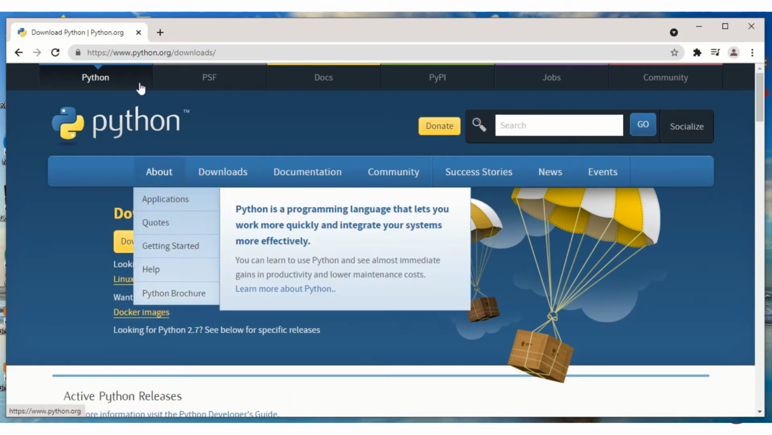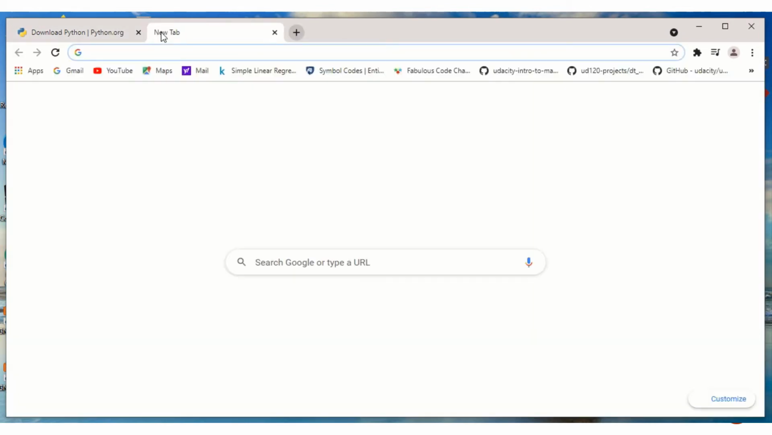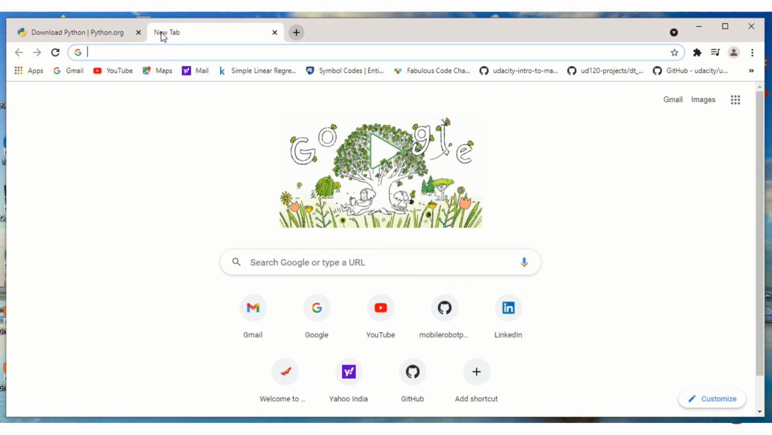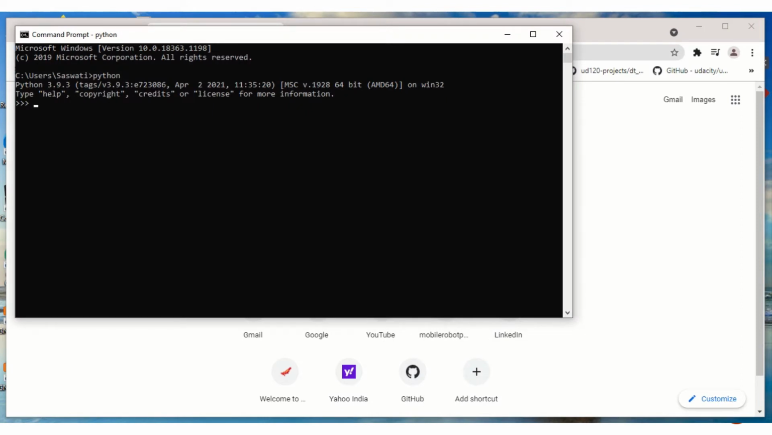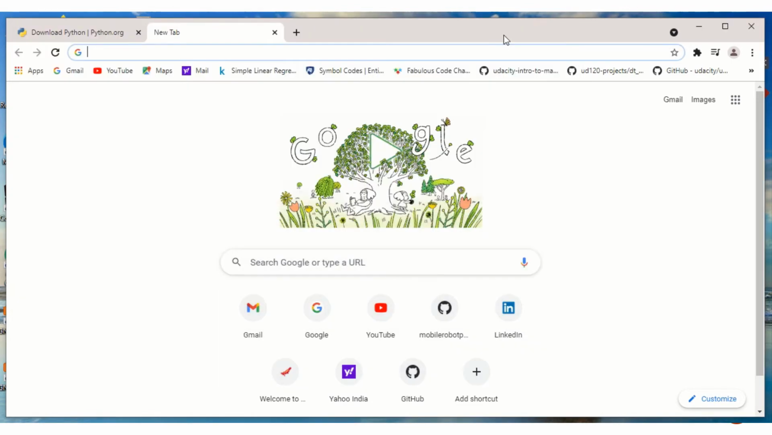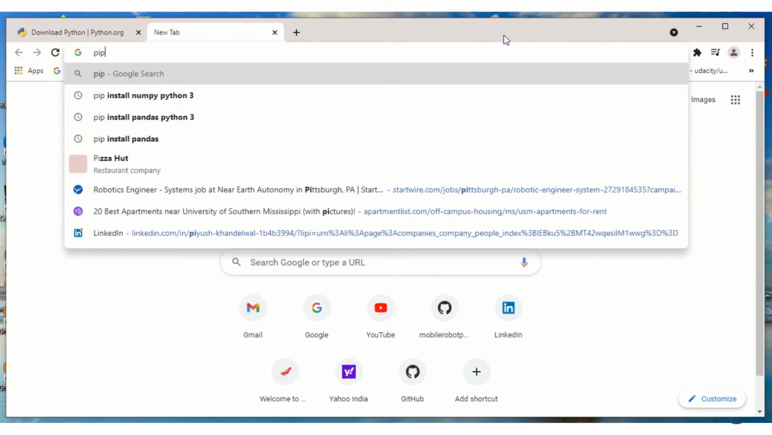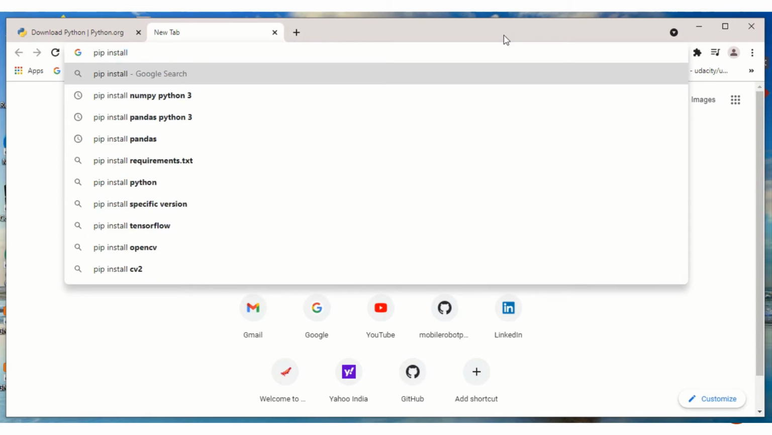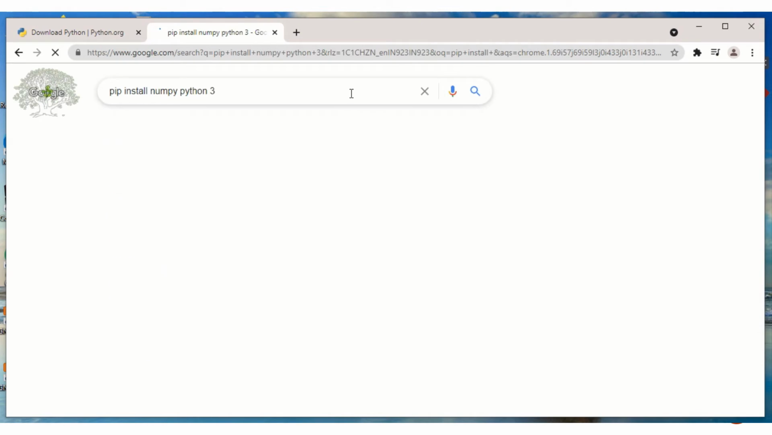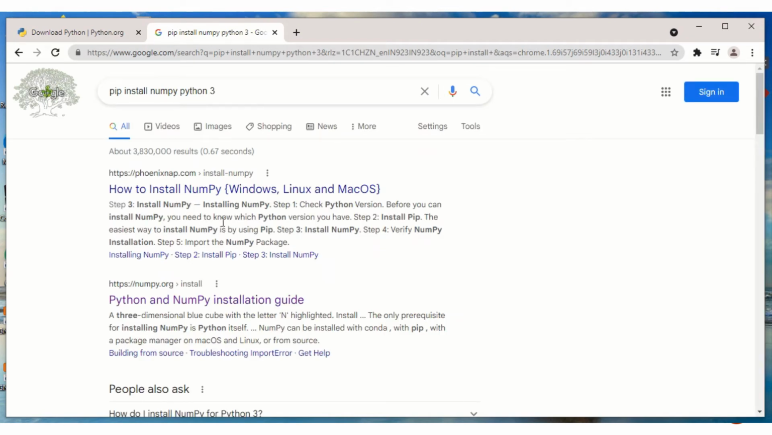And not only that, I need to install OpenCV and NumPy for my code. This is also very easy to install. Once you install Python, you can install it using the pip install command. So I write down here pip install numpy. You can get instructions on how to install Python and numpy from that installation guide.